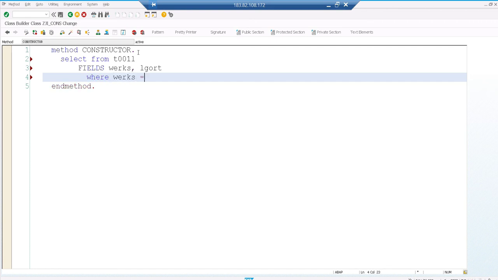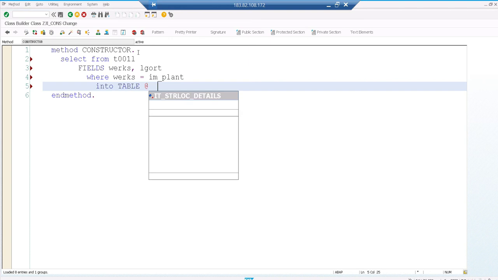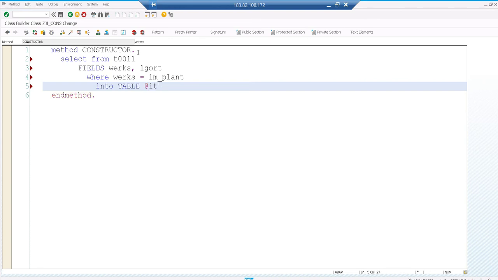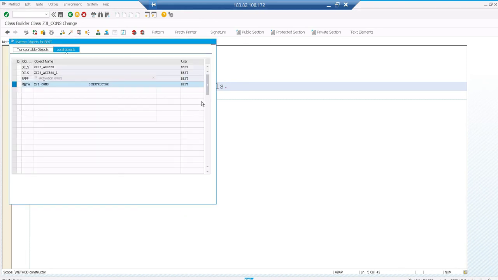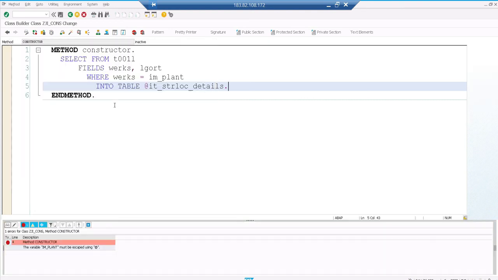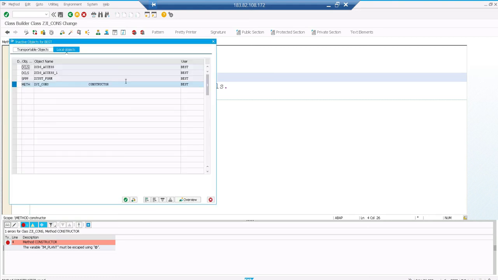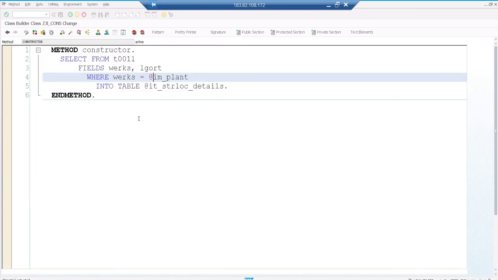Where WERKS equal to. Whoever is going to call or trigger and create an object has to pass a plant, because it's a mandatory option over here. I didn't make it optional. And into table at IT storage location details. This is a global, or I can say class attribute, so I can use it anywhere, in a constructor, normal method or static method, anywhere in the entire class implementation. It's a kind of global variable. There is one more escape character missing for the where condition. Yes, the at symbol is the escape character. Probably you might be aware of it nowadays.